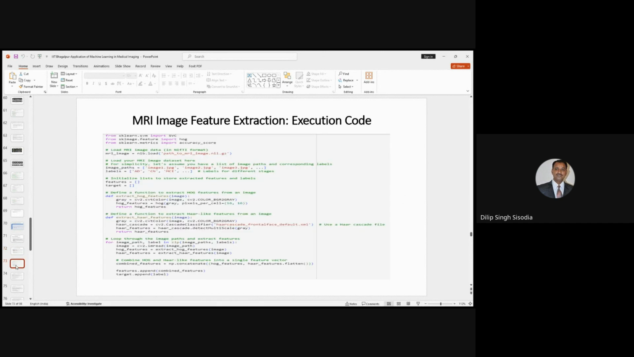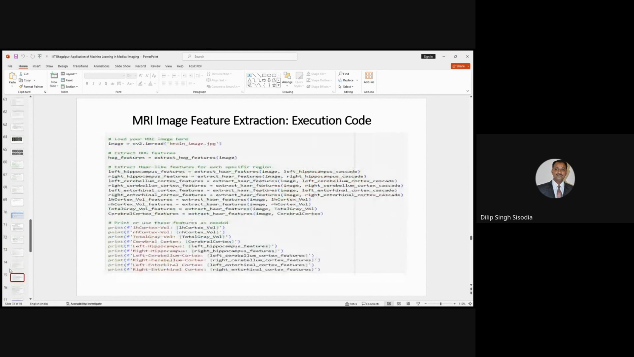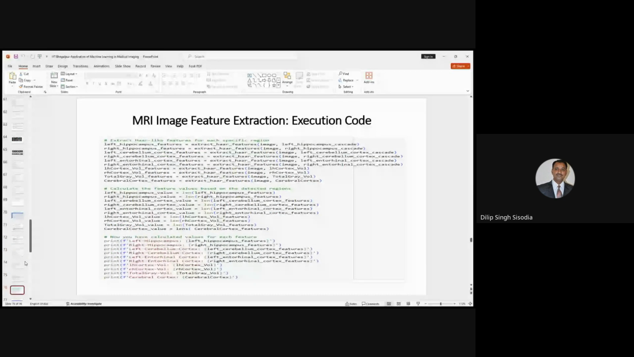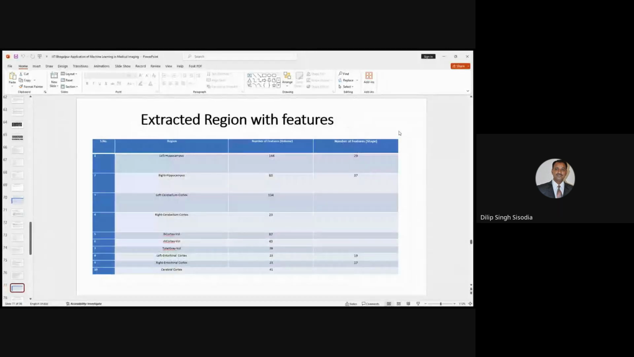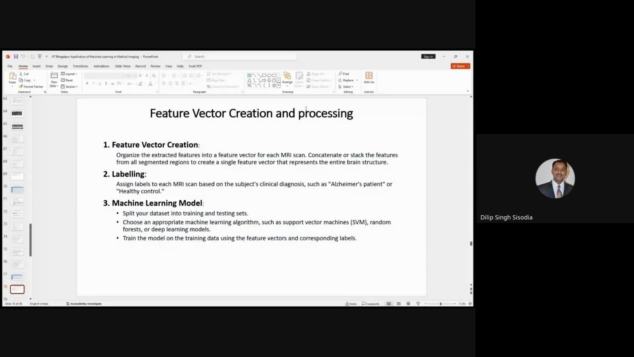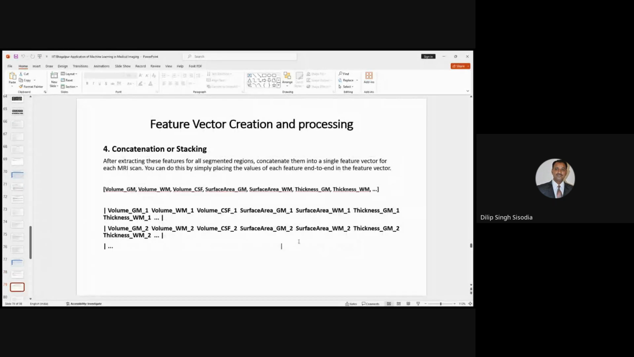So different features will be computed. The number of features we have calculated: left hippocampus 144, right hippocampus 63, left 134, along with volume features and shape features from each and every region. We have calculated this many features, and we'll create a feature vector and give the label to these features.